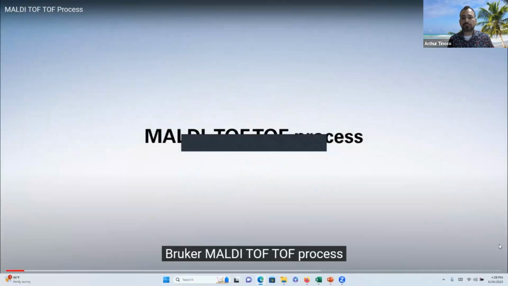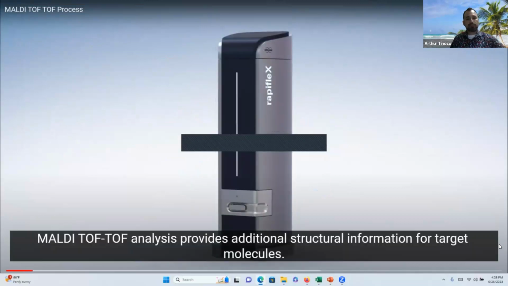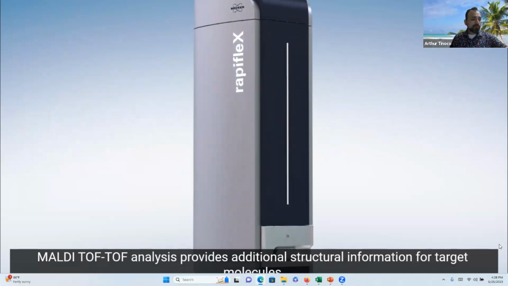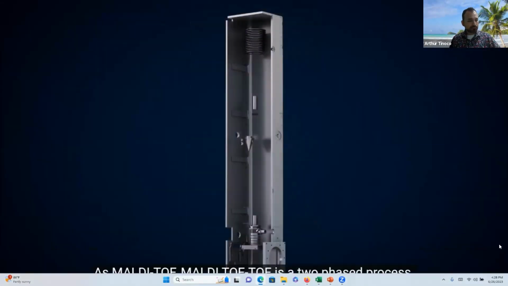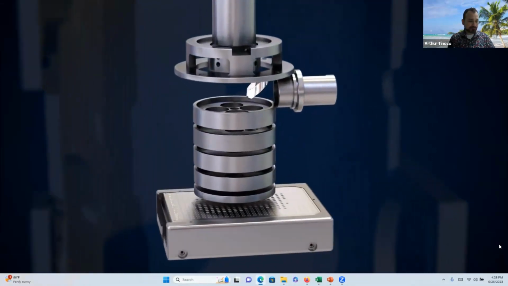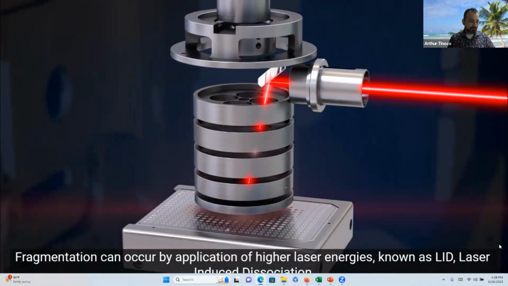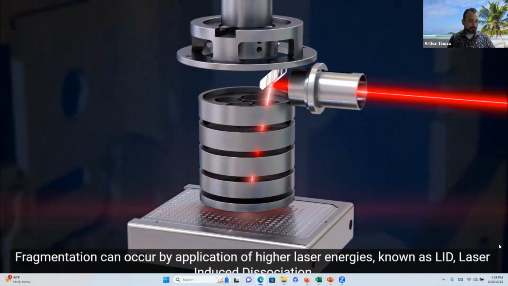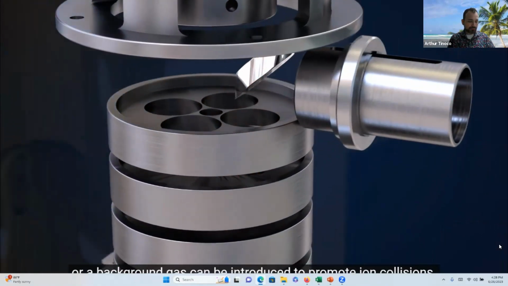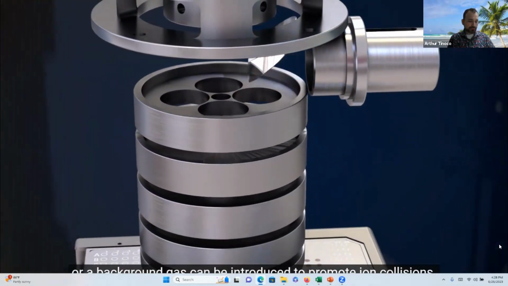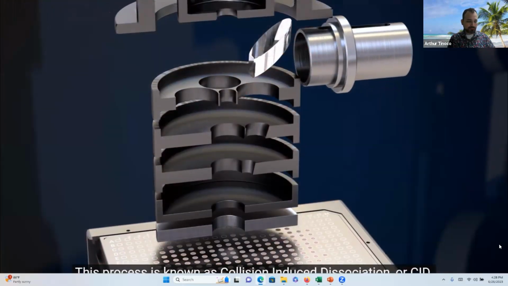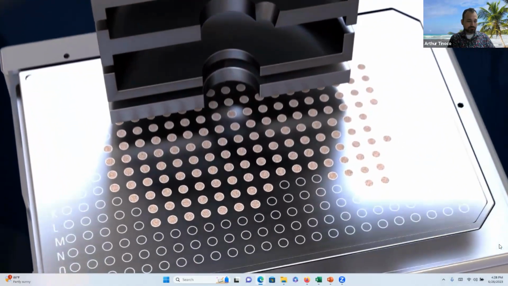MALDI TOF process. MALDI TOF analysis provides additional structural information for target molecules. As MALDI TOF is a two-phase process, fragmentation can occur by application of higher laser energies, known as LID, laser-induced dissociation, or a background gas can be introduced to promote ion collisions. This process is known as collision-induced dissociation, or CID.